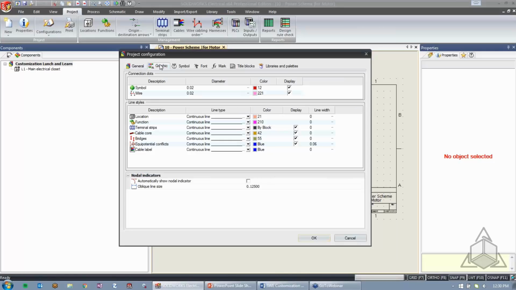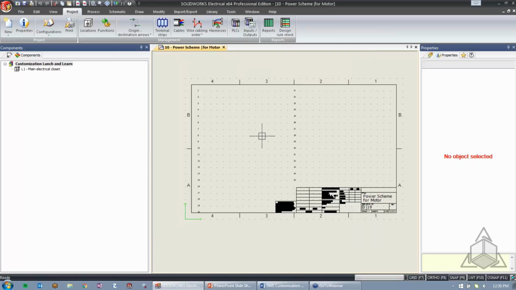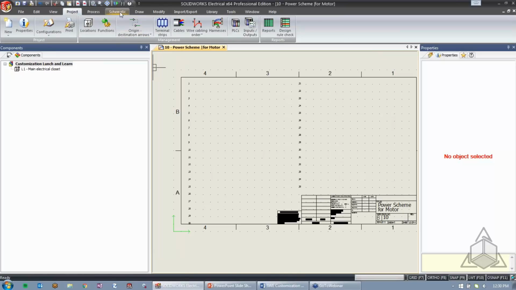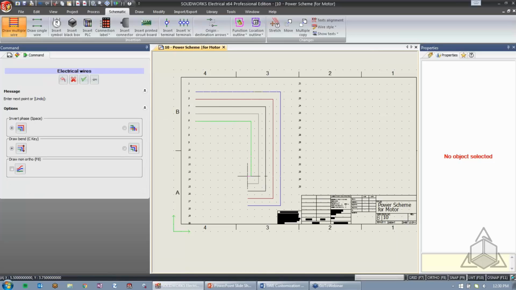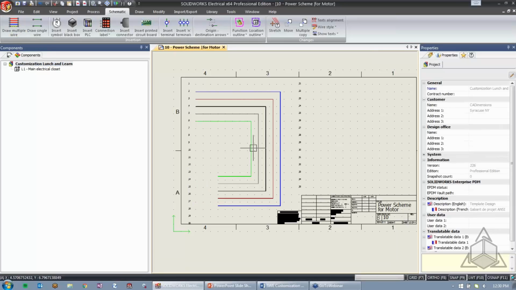All right. Next tab over is our graphic tab. So I haven't really drawn anything on my page yet, so I haven't been able to analyze any of my graphic settings. So what I'll do first before I jump into those is I'm just going to draw some wires. So from my schematic tab, I'll use draw multiple. My spacing is a half because those are my row settings, and I'll just come down and draw some wires.